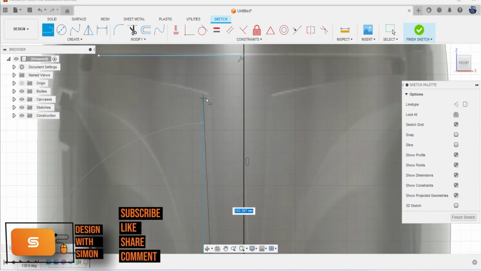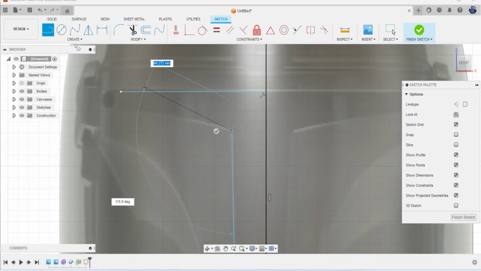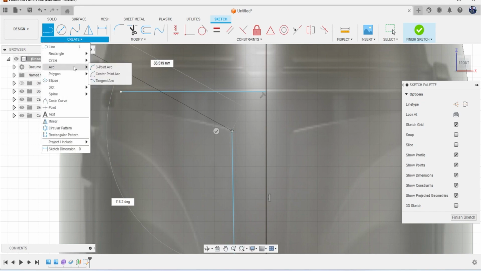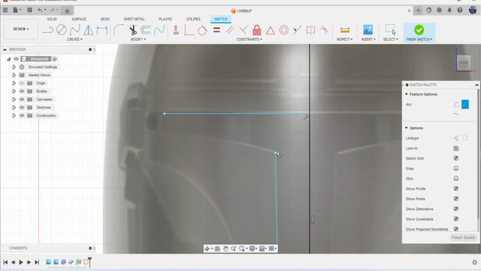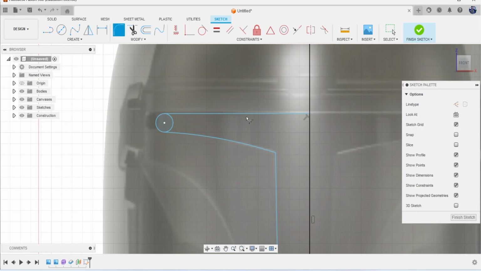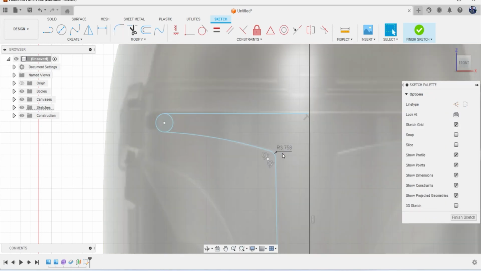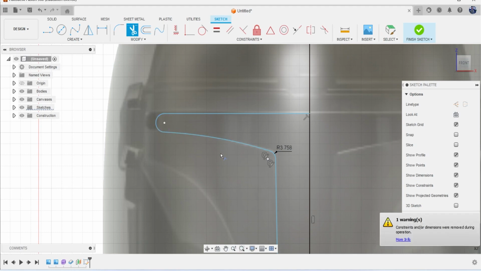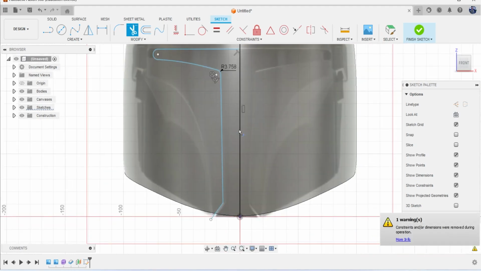Because there are some relatively complex shapes to try and do. All I'm doing is jumping between lines, arcs and circles here just to sort of match the shapes that we need. And fillet just to round off this edge there, and then let's trim that bit. And then we'll mirror that across.